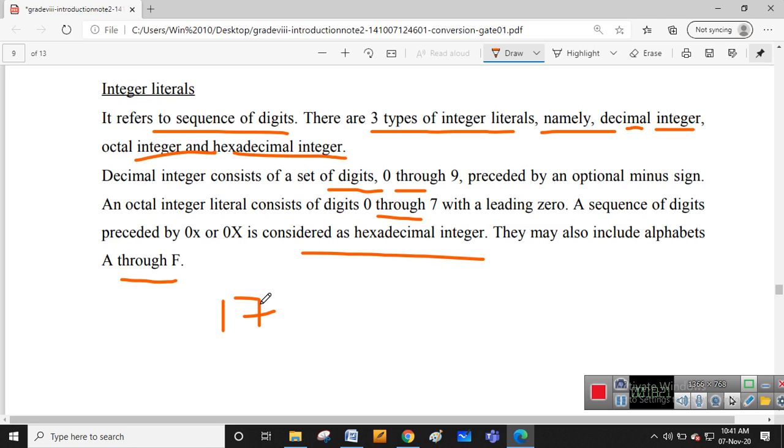Okay, like 17.0, 17.2, like 17.2 is there. So 17.2 is not an integer literal, or they are not integer literals. So integer literals will come only from the decimal part, the octal integer part and the hexadecimal part.